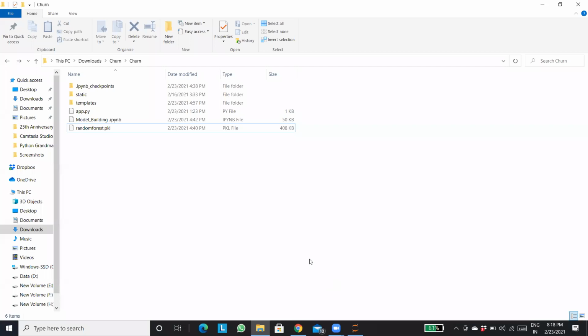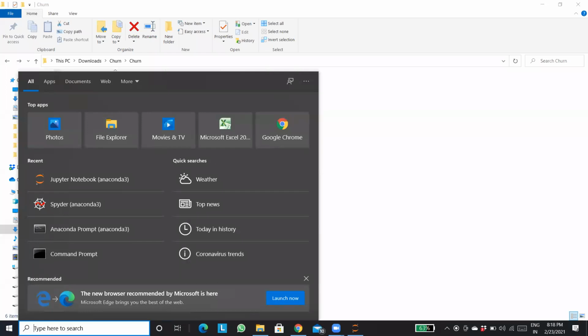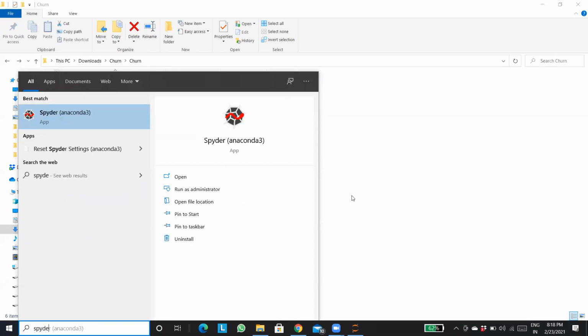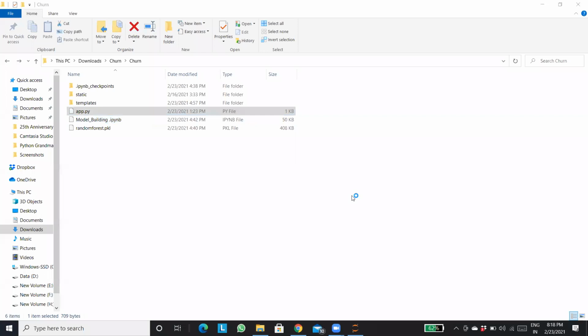So here now we are done with model building.ipynb. We are done with random_forest.pkl. Now we'll open the app.py file. Yeah, exactly. We don't need to show the code to everyone. Obviously, we need to keep it private, right? So for that, I'll open my Spyder. Since this is a .py file, it's better to go for Spyder or PyCharm.